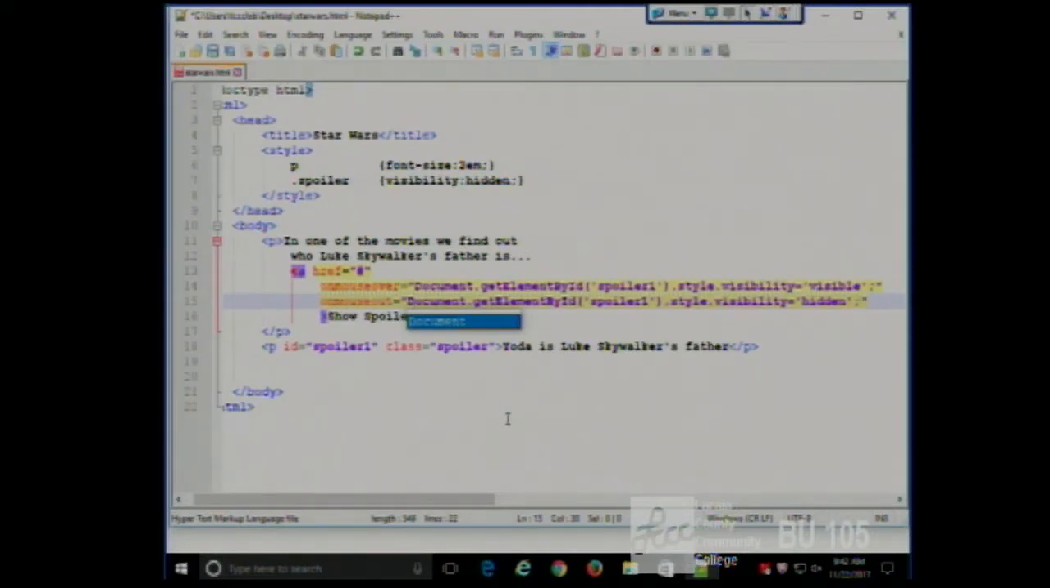Oh, no, it would not be different at all. You just have the link to the external CSS.